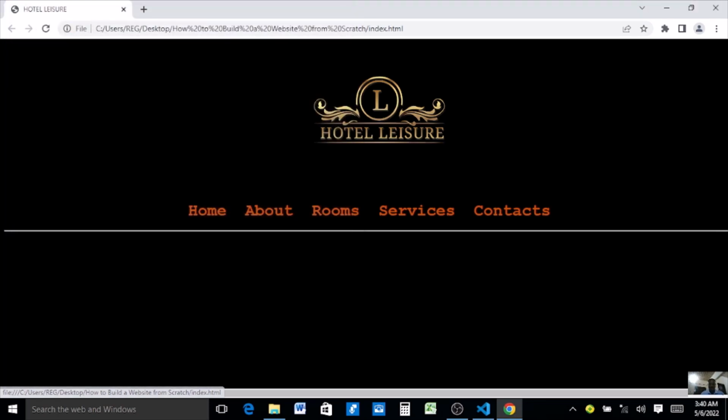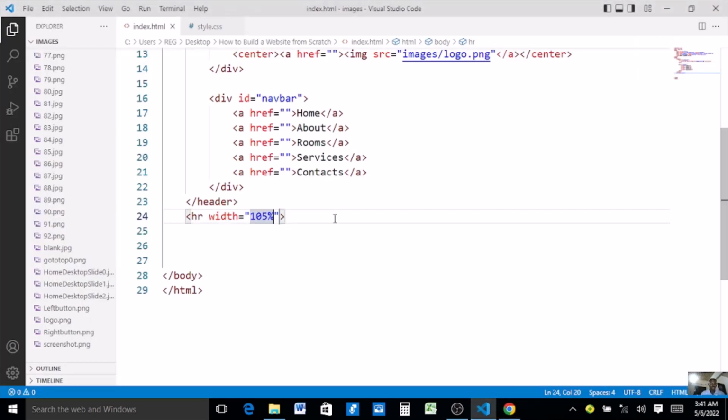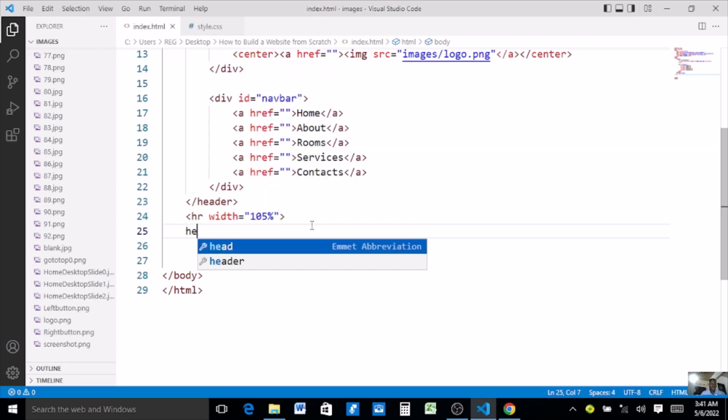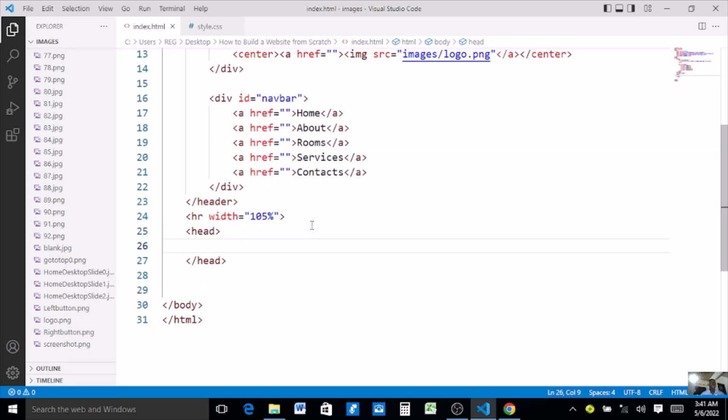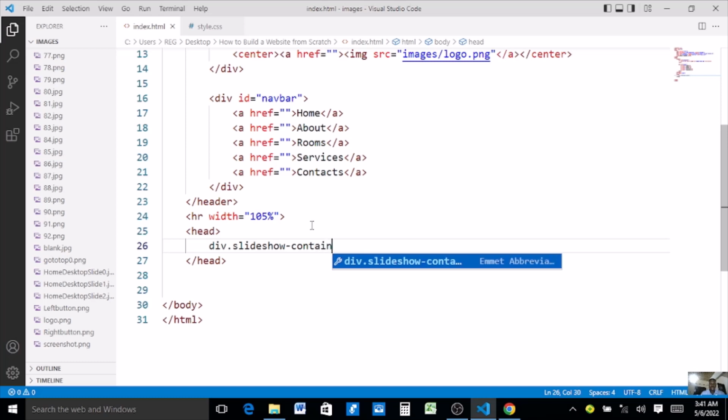Let's go back to our code. Then under here, let's include a head tag again, and let's place some stuff like some pictures inside the head tag. So let's place a div, and the class of this div should be called slideshow-container.